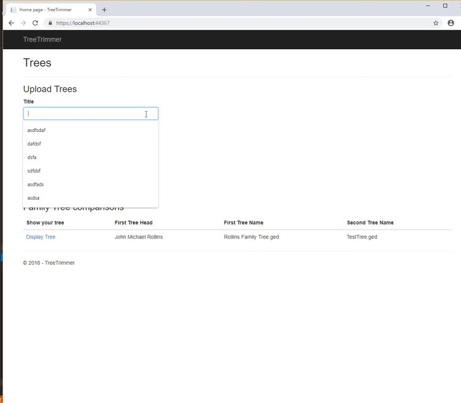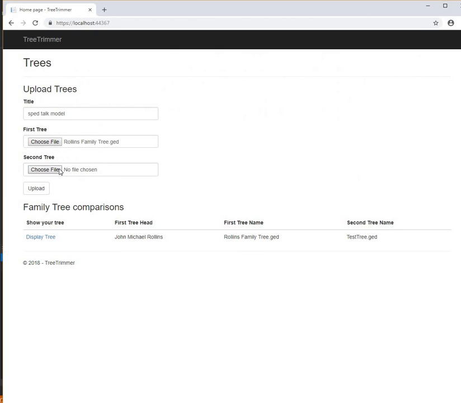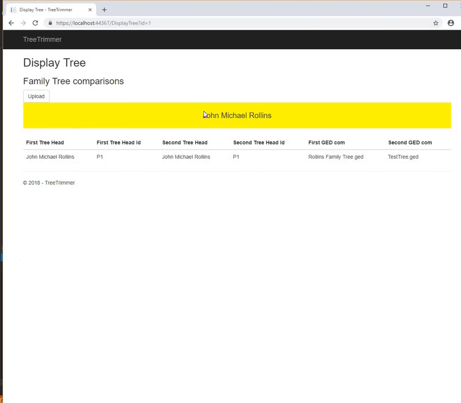So if we go here, I'm going to do my sped talk model, and we're just going to upload 2 GEDCOM files, which again are family history files, family trees rather, and one is from FamilySearch and one is from Ancestry. I'm going to upload those, and it's going to put that information here. I'm the first person on that, and these are the 2 tree names. We're going to go to the display tree. It displays me in bold, and then I'm working on displaying the actual family information, but again you can see here where I've queried the database and pulled this information out.